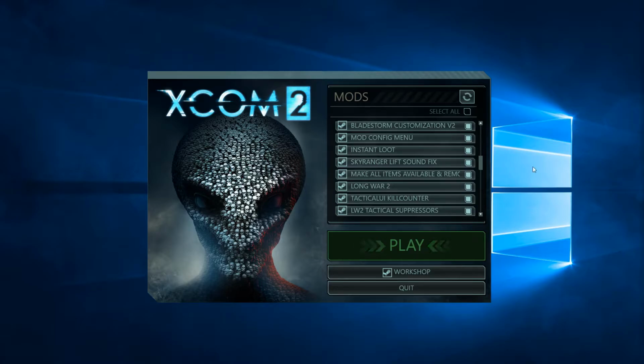Mod Config Menu just lets you set a bunch of mod options, and you actually need it to run some mods because you can't really configure them by INI for some of them, so you actually need the Mod Config Menu to make some changes to certain ones.